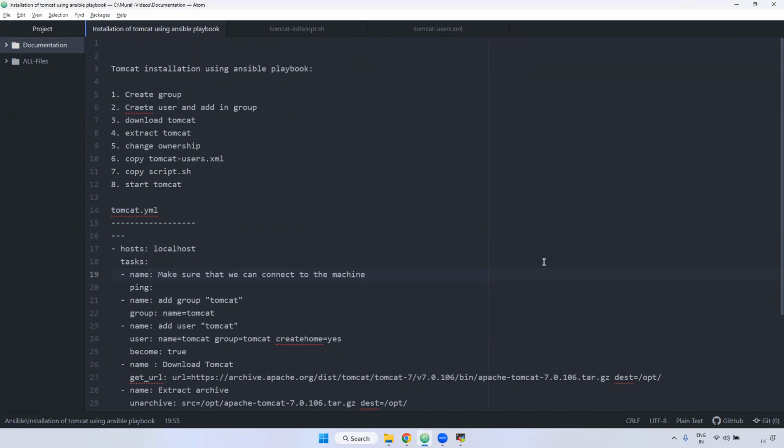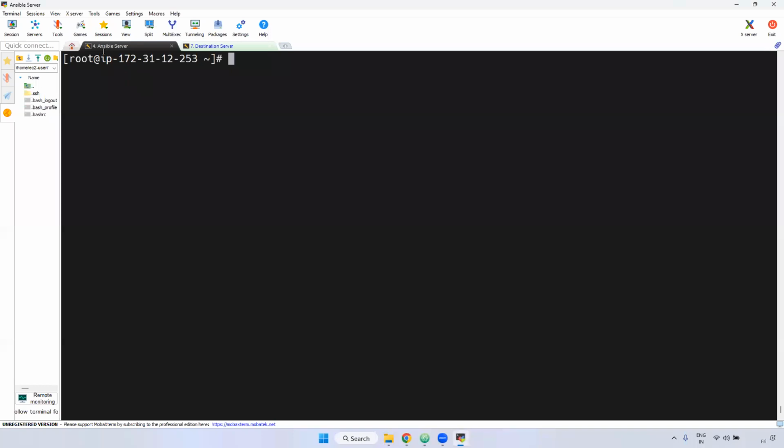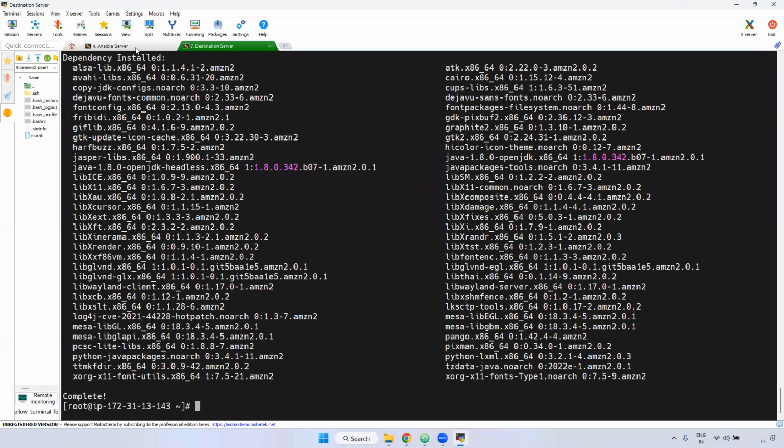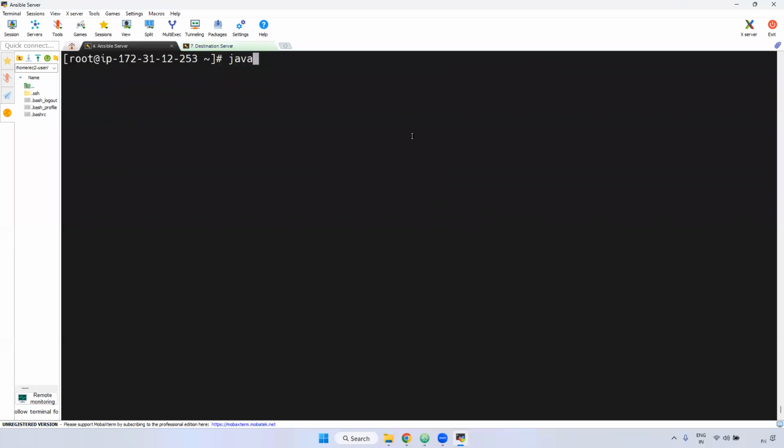For that, we require Java. I have already connected the Ansible server and also the destination server. In the Ansible server, we will first install Tomcat, but I haven't installed Java. What will happen? Let's see.